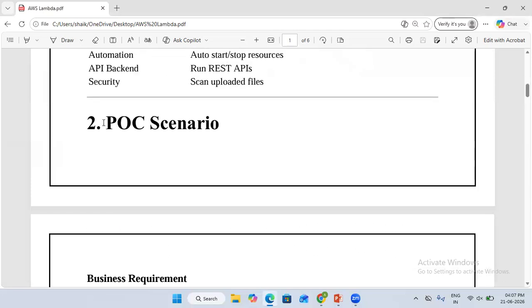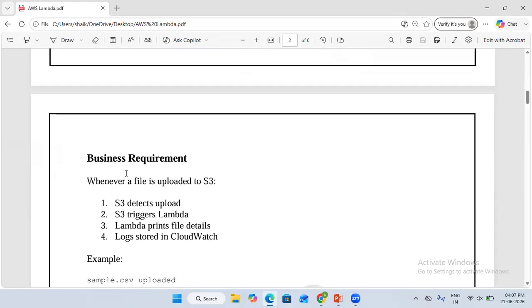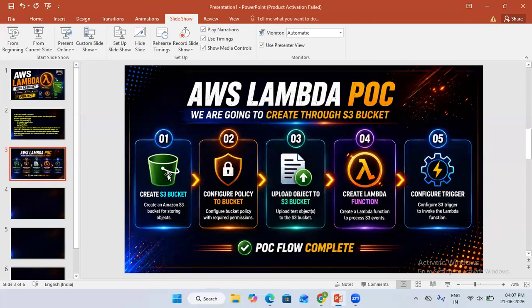We are going to work with one POC scenario. The POC is we are going to upload a file in an S3 bucket. We will create one S3 bucket and upload the file. Once we upload the object in that particular bucket, the event will be triggered and that event is going to execute the Lambda function. In that Lambda function, we will see in the CloudWatch logs whether our event is triggered or not. This type of use case is there.